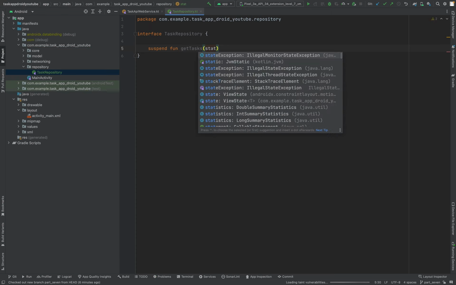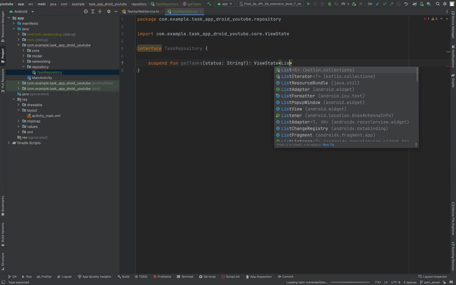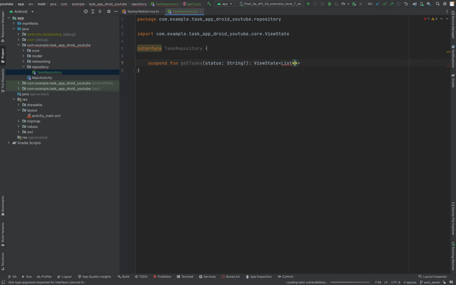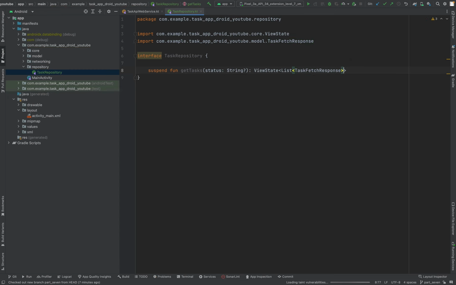The status will be a type of string, but since we are going to use only closed or open, if we want to have all tasks, we will pass nothing. So that's why it's nullable. So that's why the question mark. Status can be nullable. And of course, this will give us the view state. And here the view state will be a list of our responses, task fetch response.